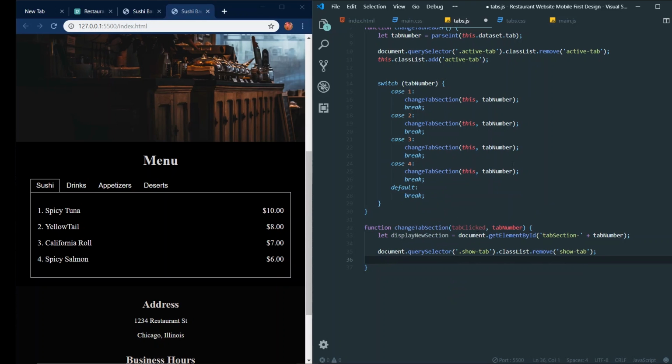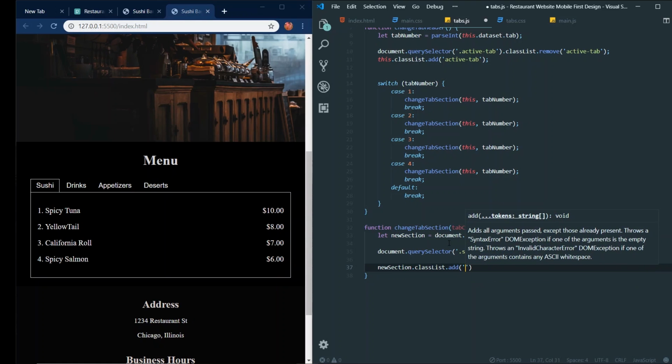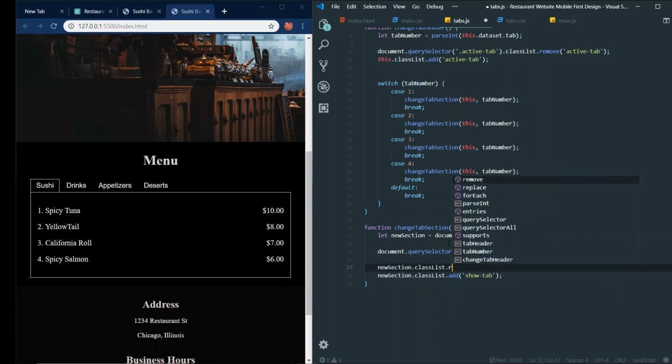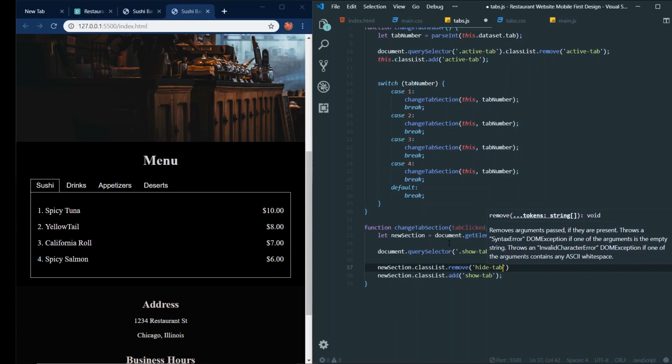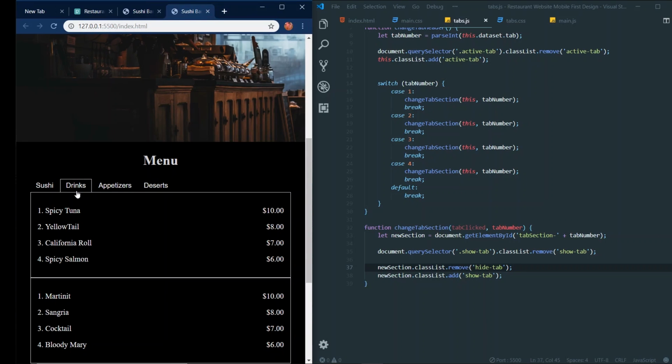Actually, I don't like the name that I gave the variable because we're not really displaying it yet. So newSection, and then we're going to say newSection.classList.add show tab. But before we add that, we need to remove hide tab. So we can say newSection.classList.remove hide-tab. Okay, so let's see. That should be it.